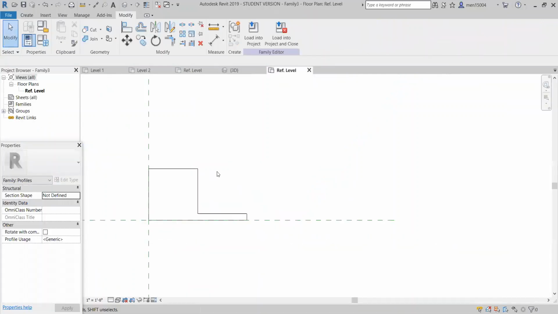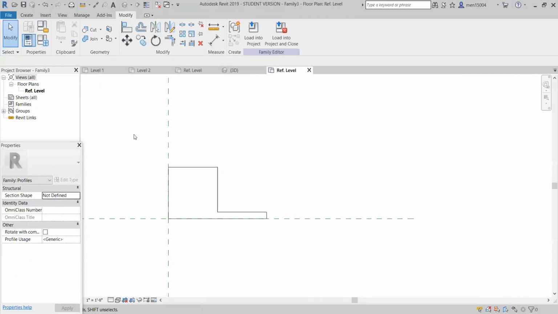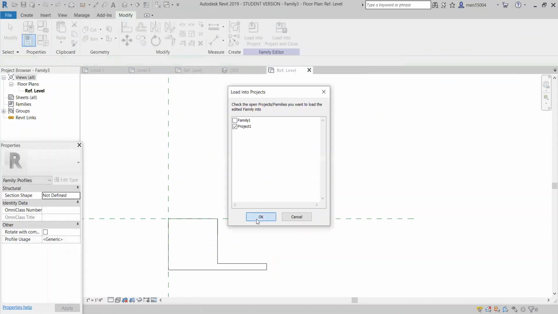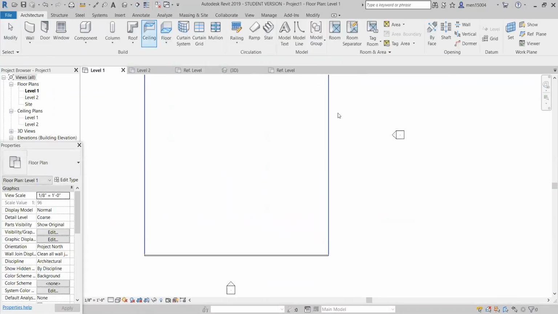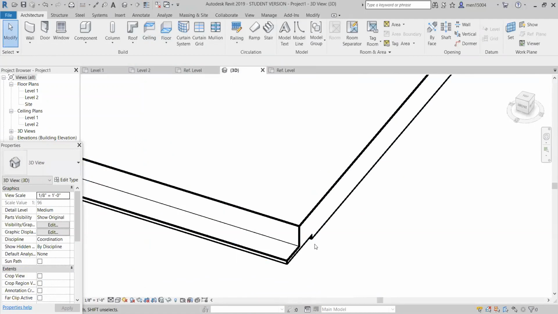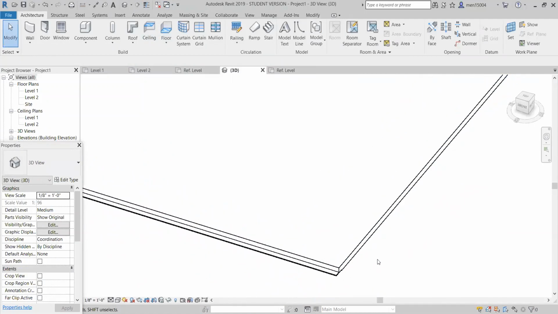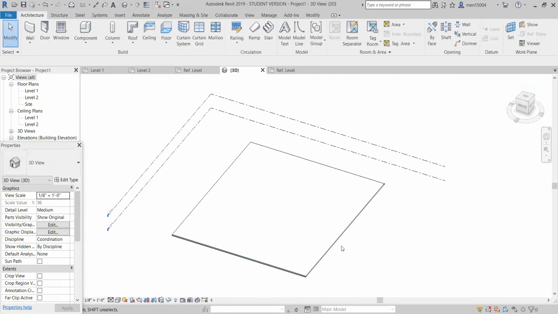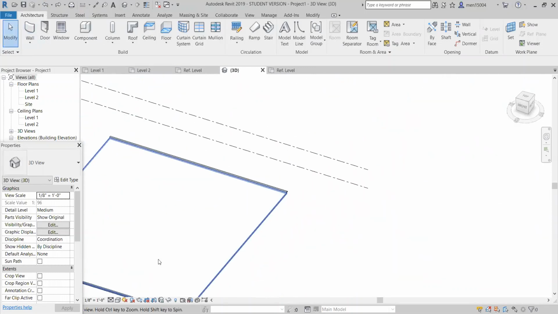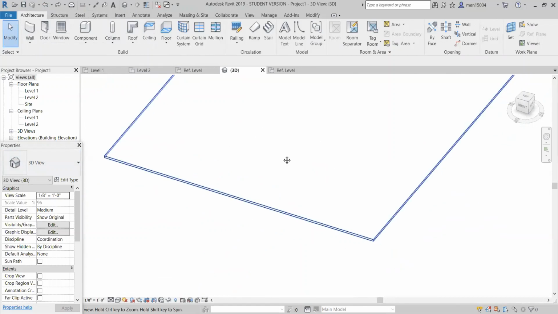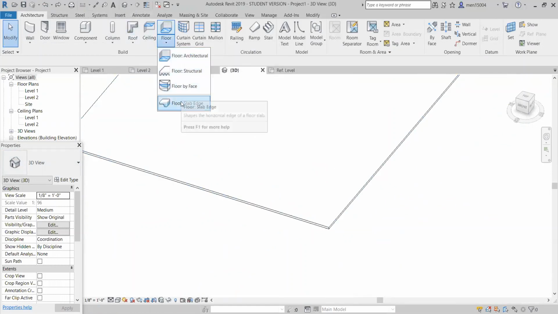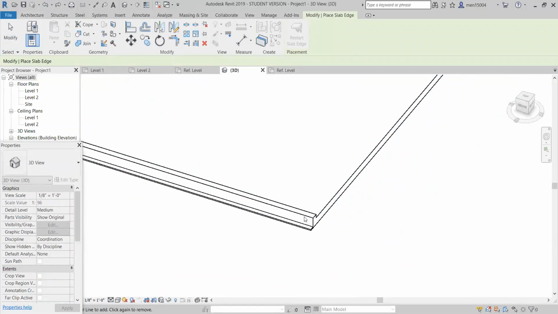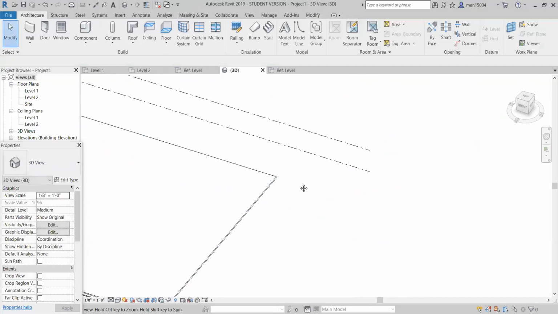So let's just move it down a little bit. Go to 3D. Yeah, something like that. Yeah. So that could be our curve.